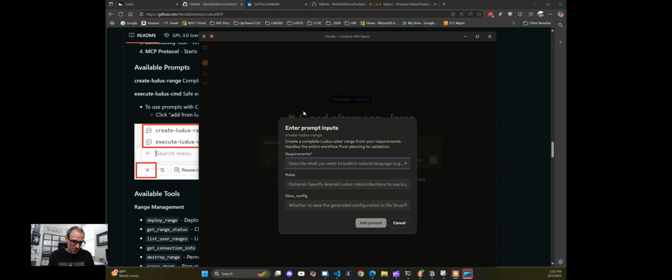Create a complete Ludus range from your requirements. Handles the entire workflow from planning to validation. Okay, so describe what you want to build. I want to make something simple. So build a Debian server and put Vom Labs on it with the Confluence application. Confluence Vom Lab application. I just want to be specific there.